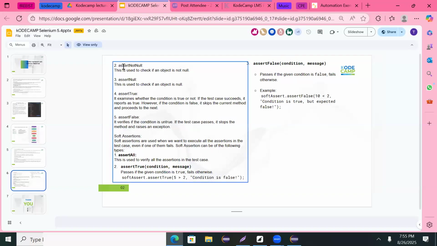All right, we have assert not null. We have assert null. We have assert true, where you are checking for a condition. If the condition is true, it's going to return it as positive. Now we have assert false, where you are checking for a condition that is not true, and it's going to pass it if it's actually not true.